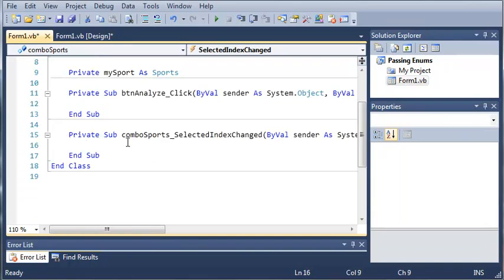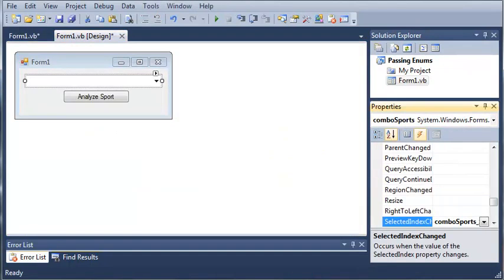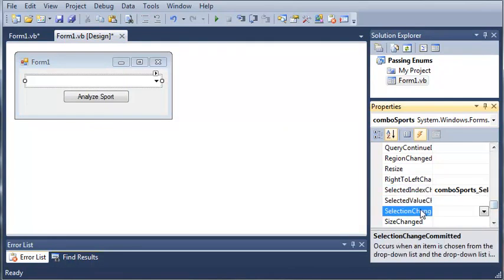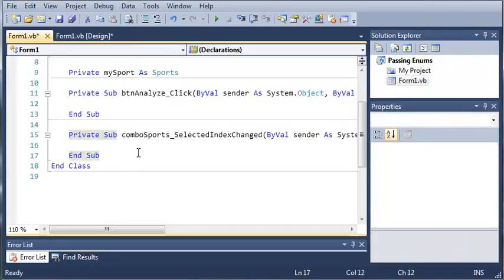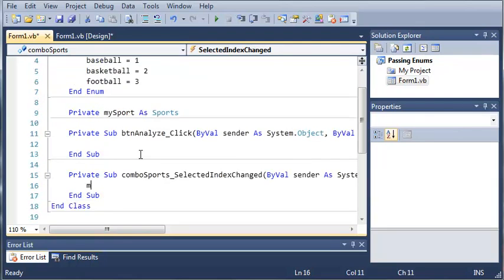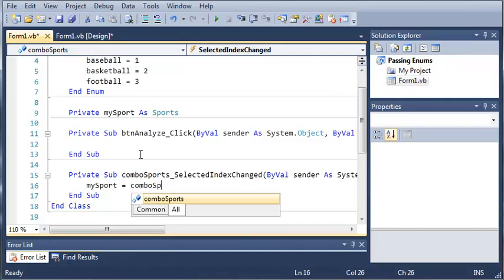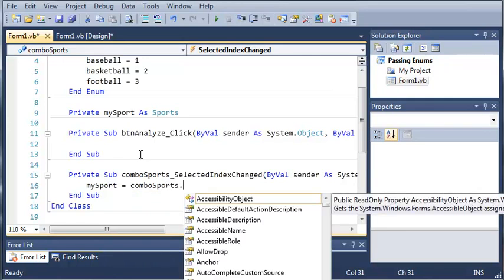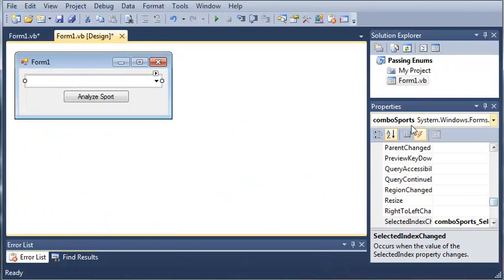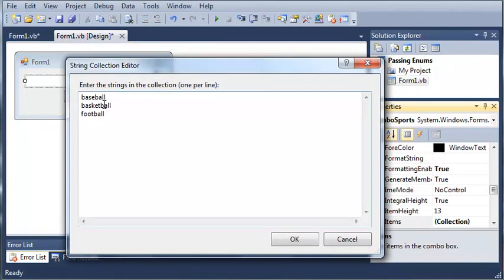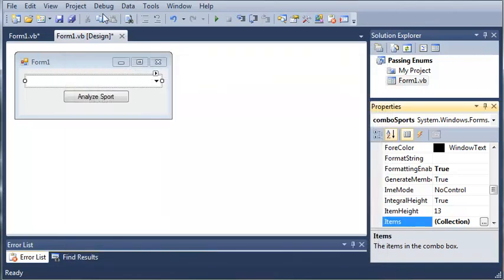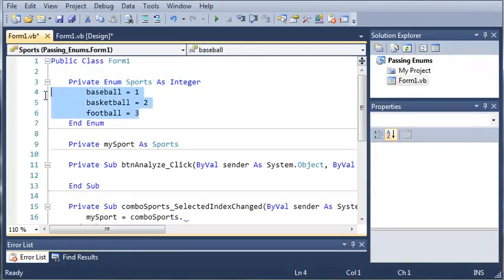and now we're going to come over here and create an event. So you can see that the default event handler is the selected index changed. Now you can come over here to the lightning bolt and change it, and you can select just one you want, but we're just going to use selected index changed. So now we're going to type my sport equals combo sports dot, and now let's go back here and we can look at our collection for combo sports. We got baseball, basketball, and football.